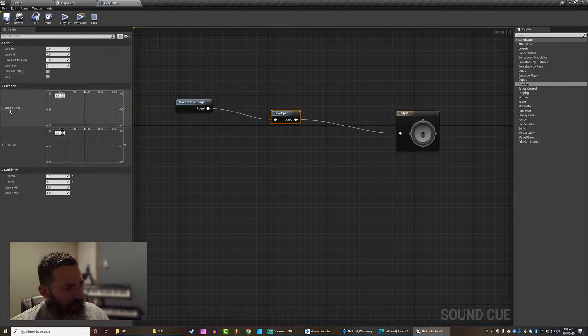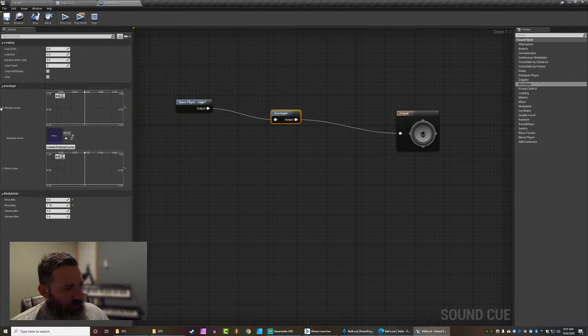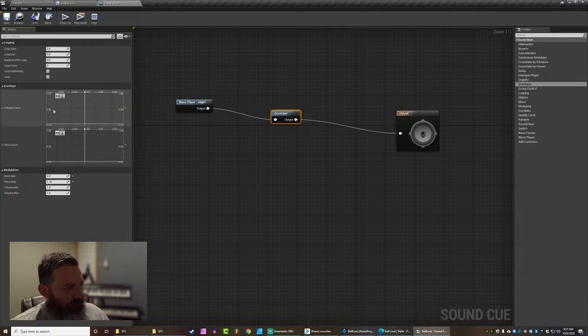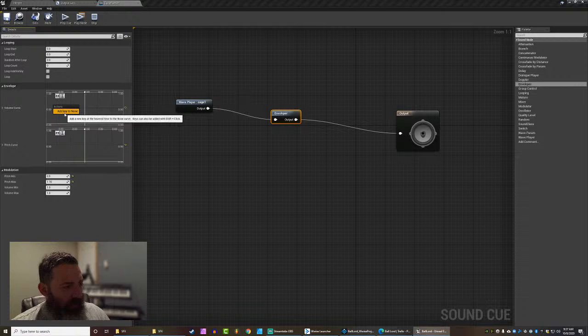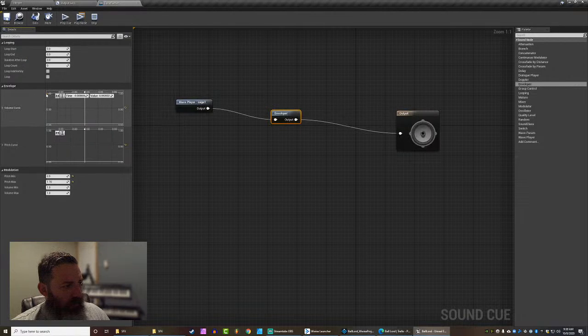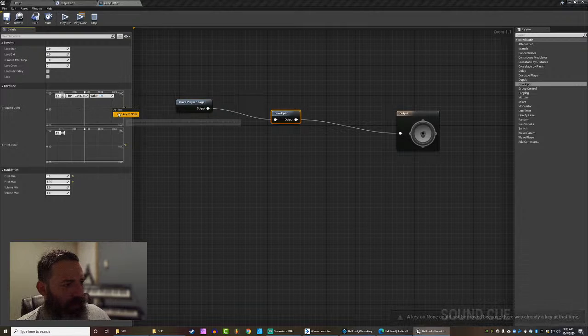Okay. And now let's see what we can do with the volume curve here. Curve editor. Let's see. I want to add a key. We're going to start at volume 1. So at time 0, we want 100% of the sound. And let's add another key.